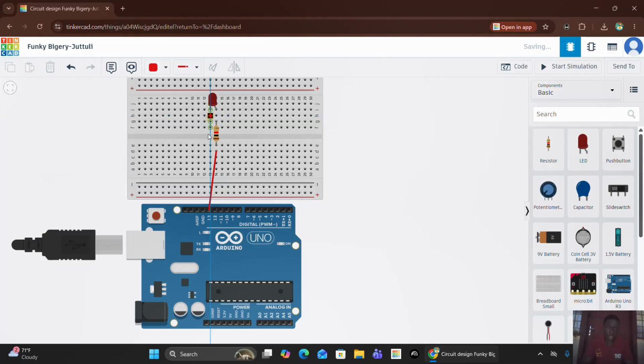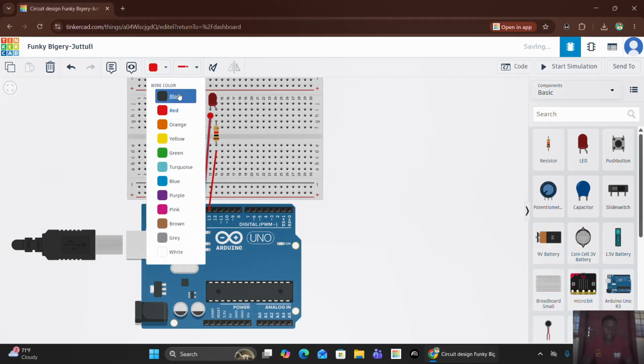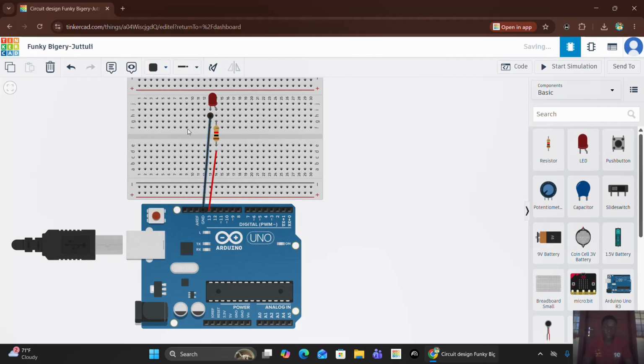You just take from here and draw it to ground. Okay, you have to change this color to black. You just have to come back here, wire color, and change it to black. You first of all need to highlight it before you change it. So we are done with the circuit connection, and we have to code.